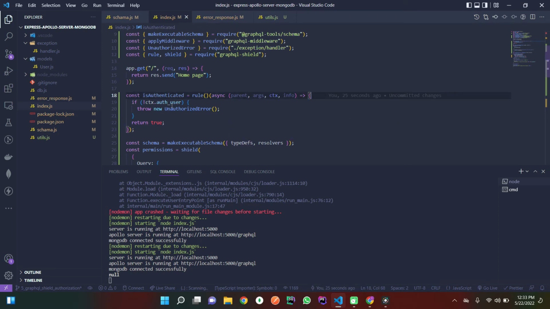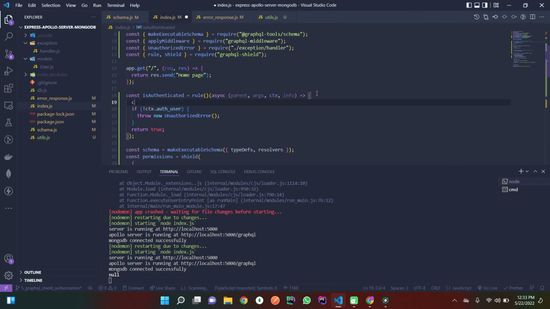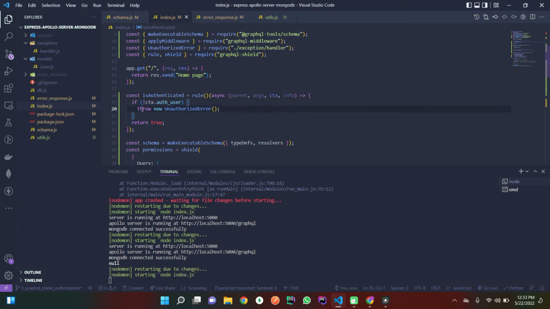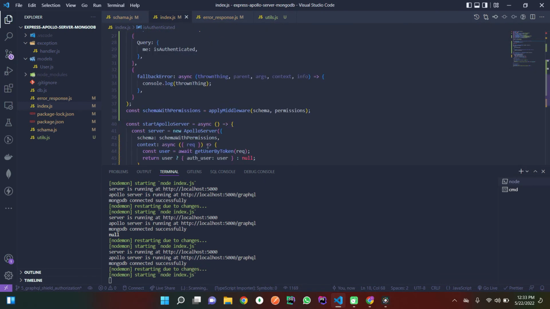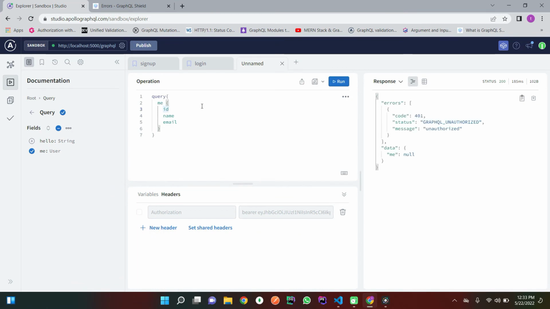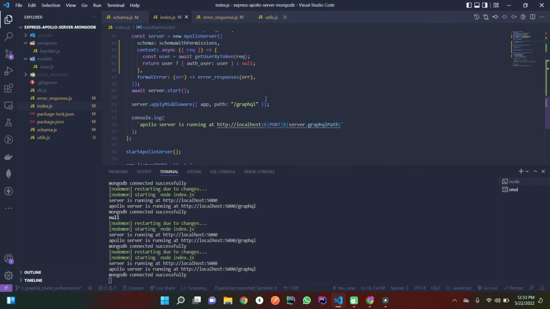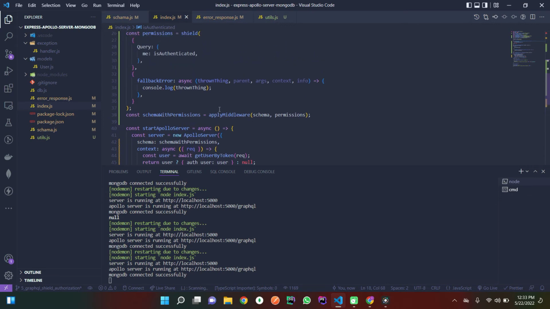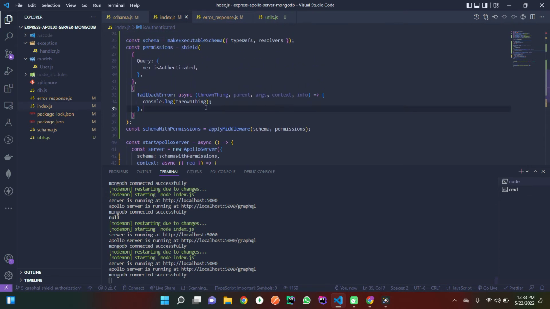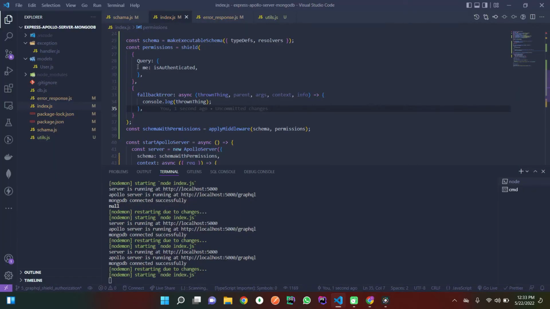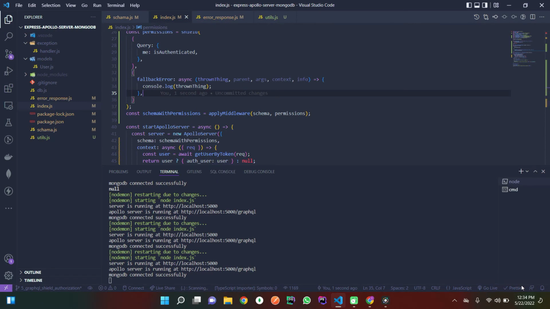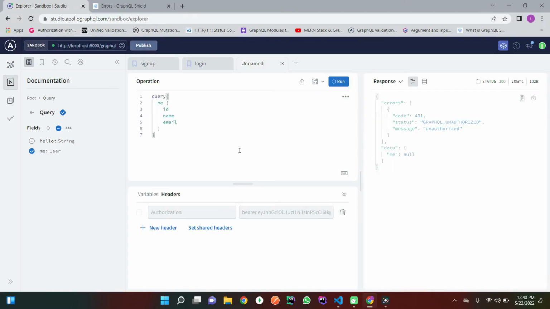Because we have thrown the error, not returned the error. Here we need to return this error, so that we can get this error here, because the thrown thing has not been returned. So as you can see, we have got the error successfully back, the GraphQL unauthorized, our custom error. We have successfully got the unauthorized error here.